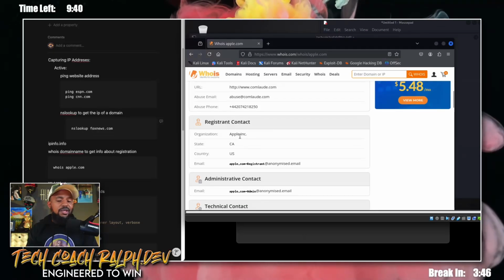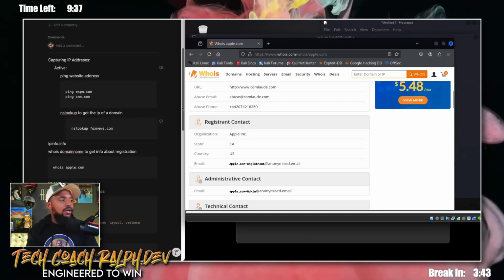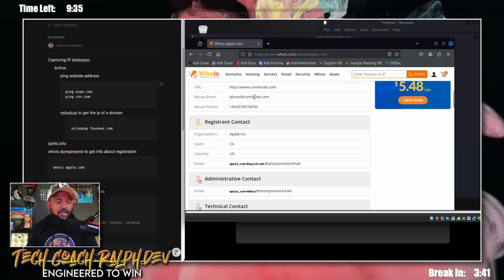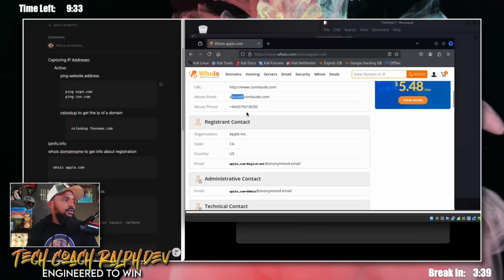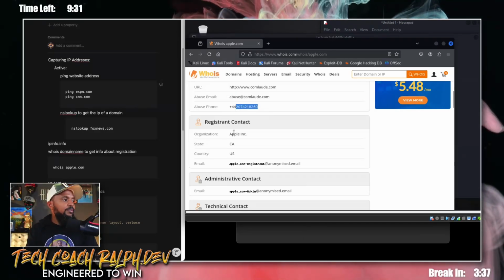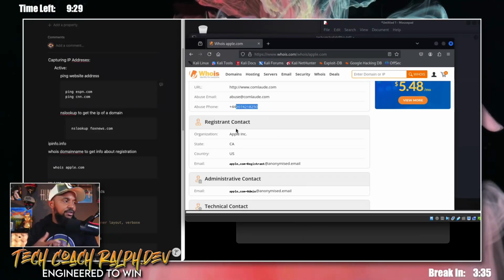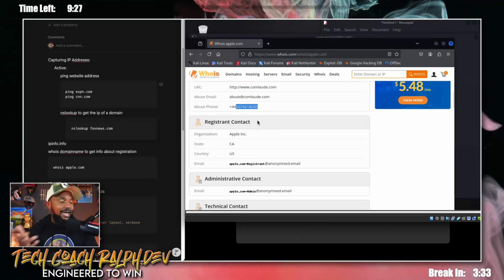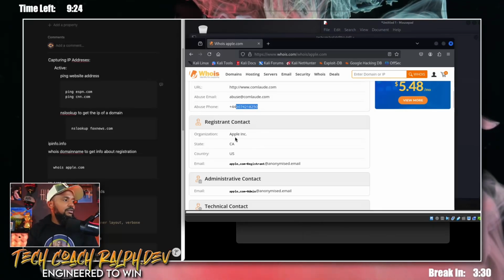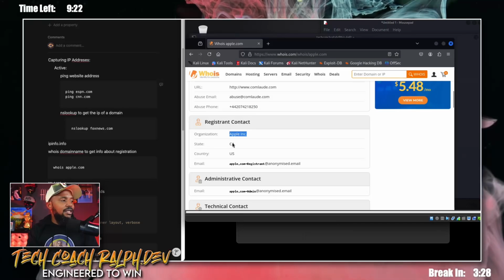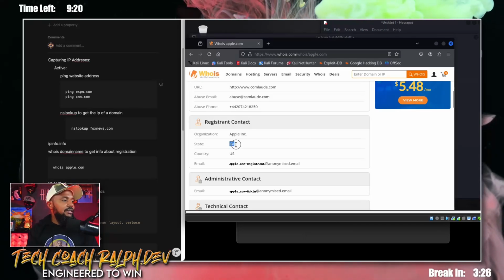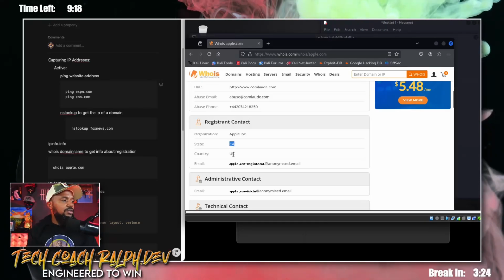And if you believe a domain is being abusive, it gives you the email address that you would send it to and the phone number that you would call, if a domain is being abusive on that registrar, so they can actually shut it down. Registrant contact information is Apple Inc. It's the state California, country United States.